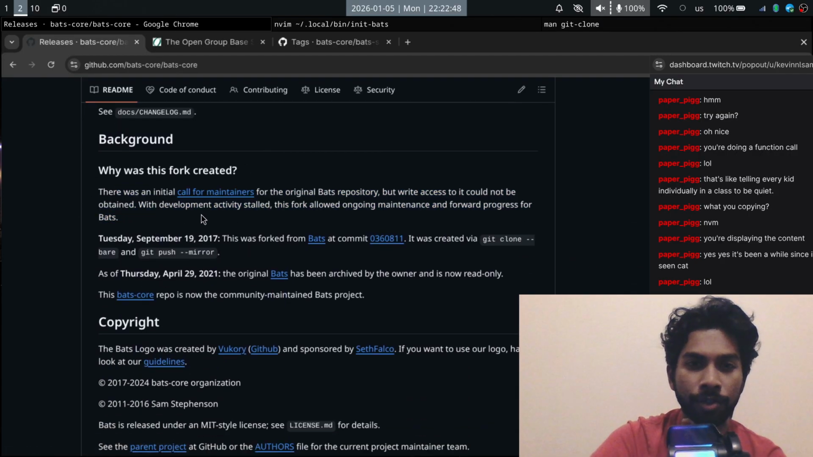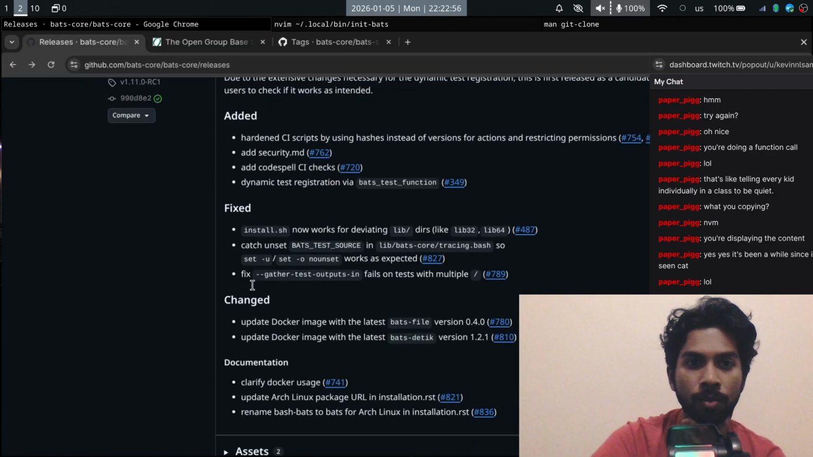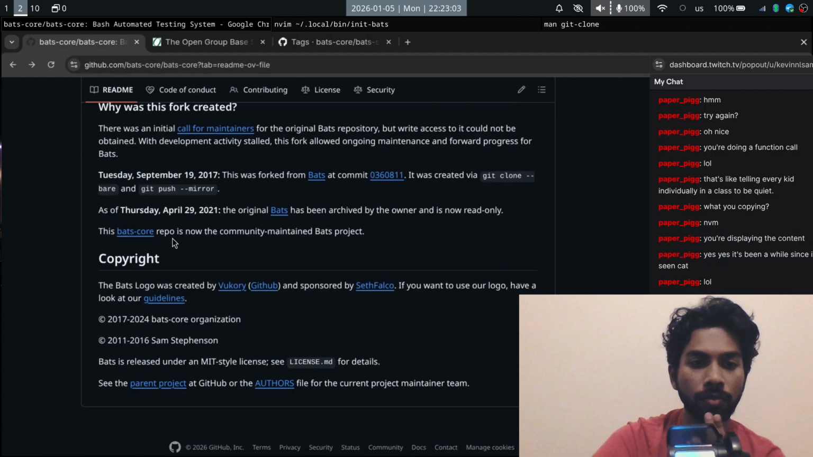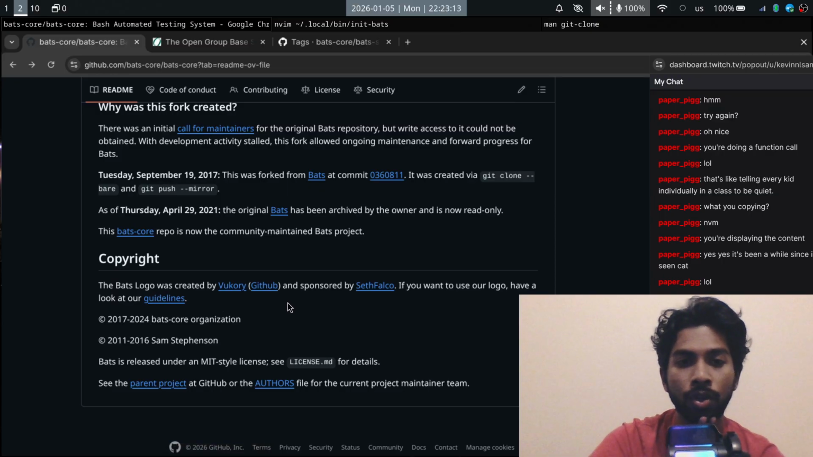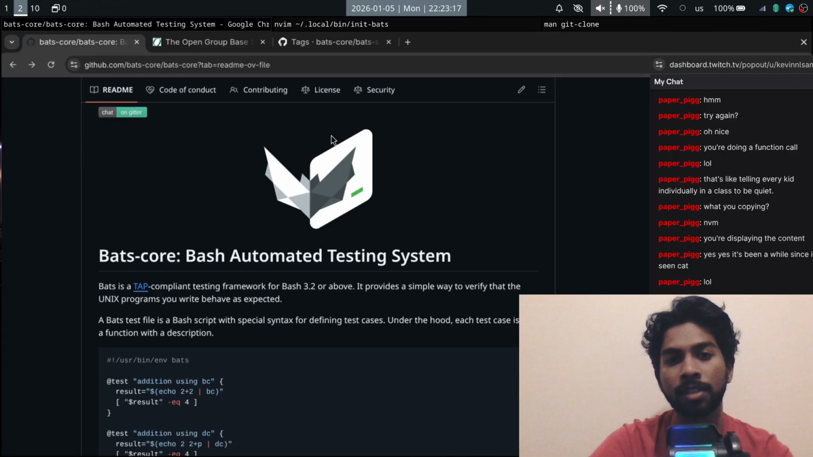Why was this fork created? Oh, there was actually a Bash BATS before this. Who created the logo? Bats' logo was created by Vukhori and sponsored by Seth Falco. If you want to use our logo, have a look at our guidelines. It's a really cool logo though. Because this part is the Bash logo.